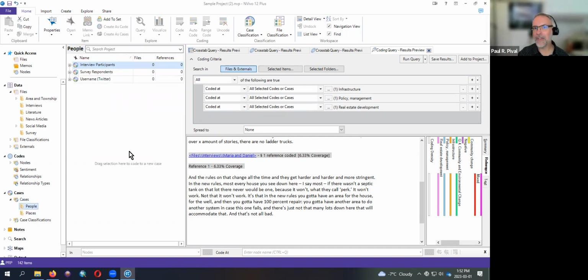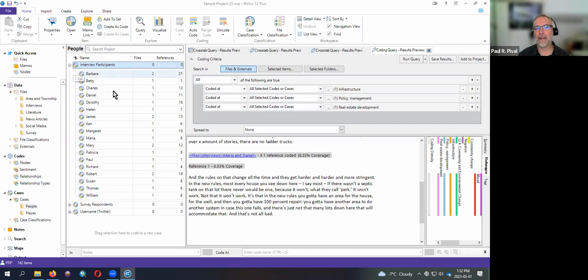Again, remember that this is NVivo showing off all of the capabilities it has. In reality, you are probably only going to ever have people, and they are likely to be one type of person. So interview participants. In this case, there's a separate one for survey respondents. They could actually have the same type of case, if you will. They are in fact all people.